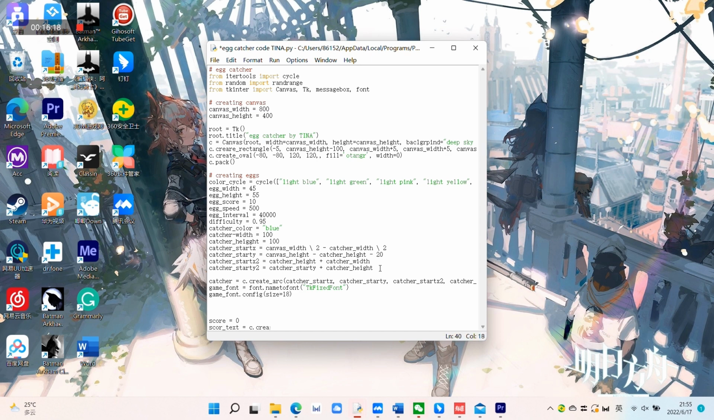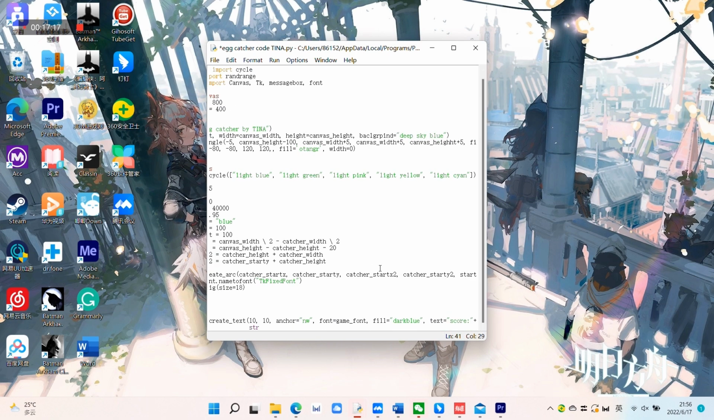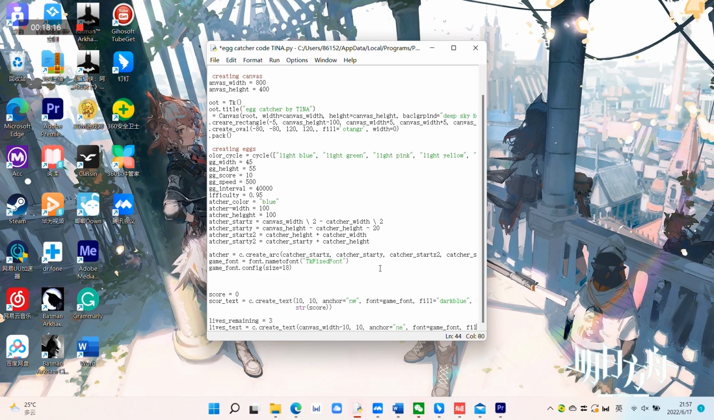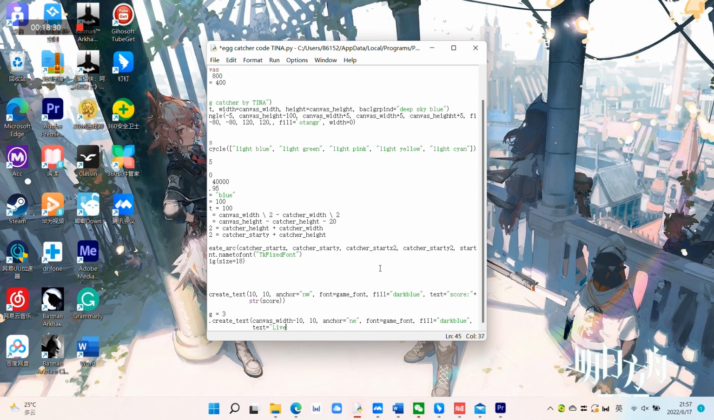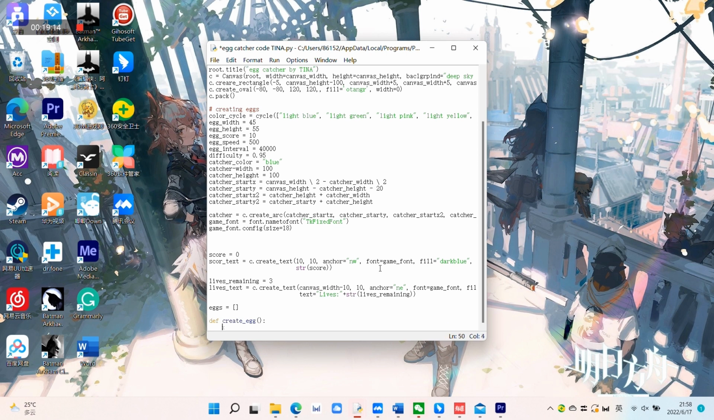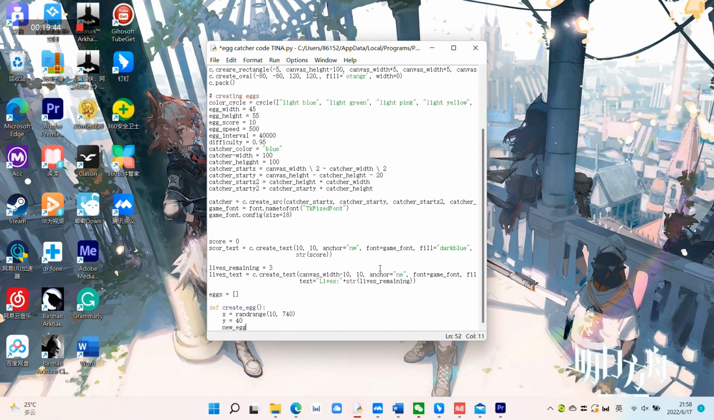There isn't a title, but I think this is step 4. We need to set up the score. The rest of the code is all about how to get both the eggs and the basket to move.